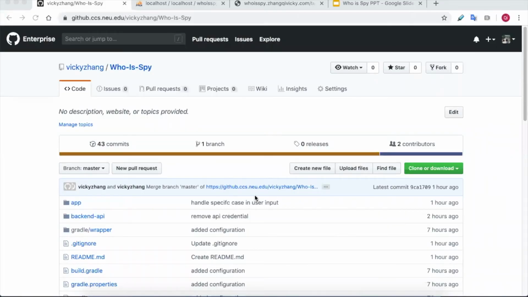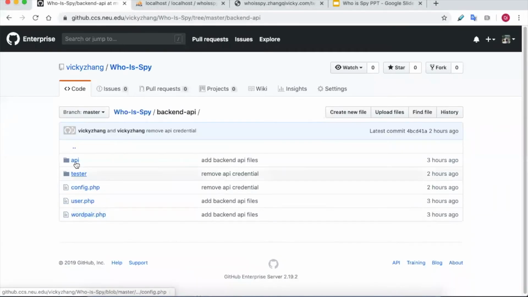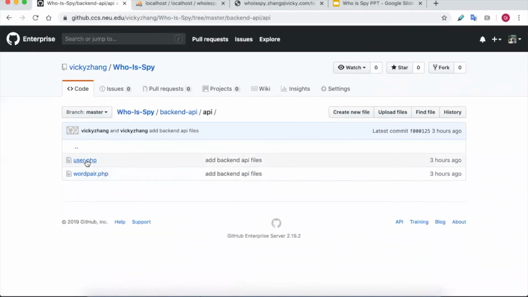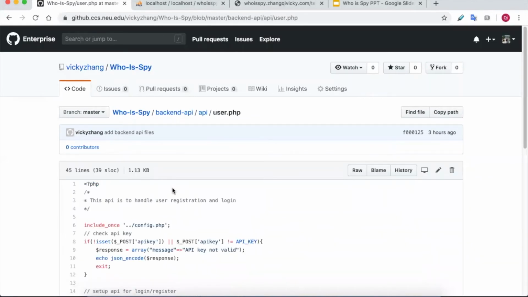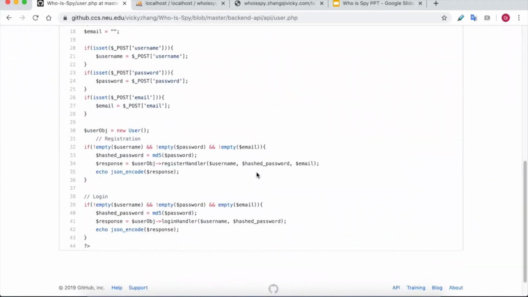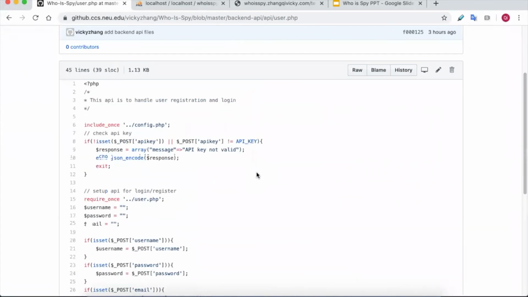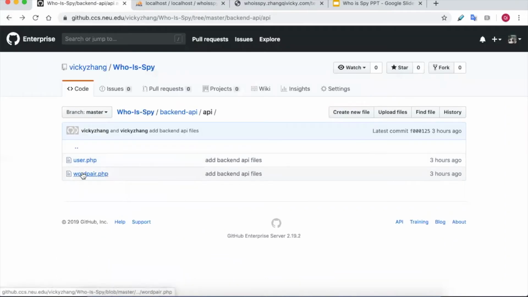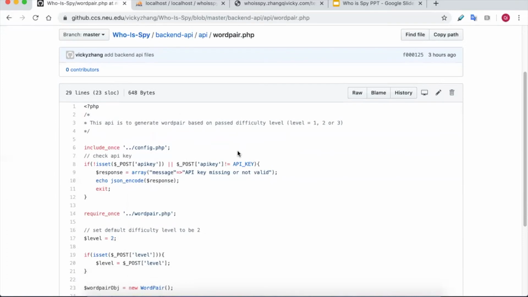Hi everyone. Here are some details about the backend. In this project, the backend APIs are very important. We have implemented two types of APIs. One is for user registration or login. This is for online mode. And another is for vocabulary. It is for both online and offline mode.